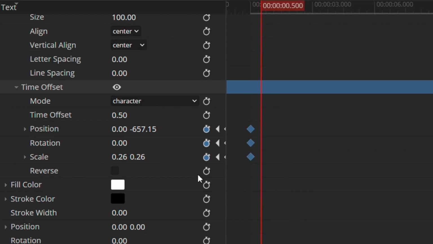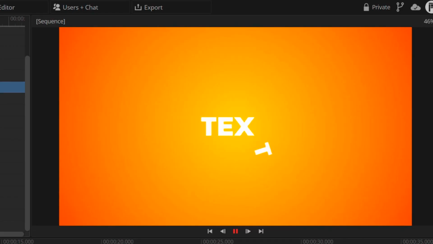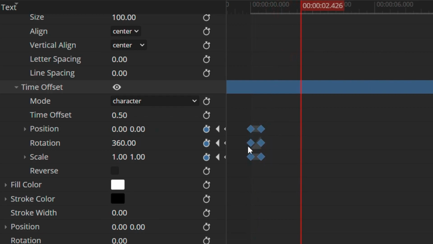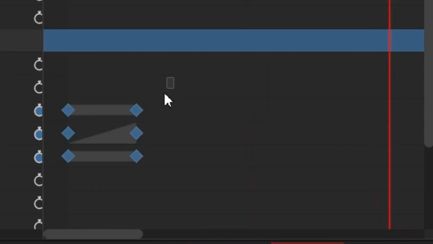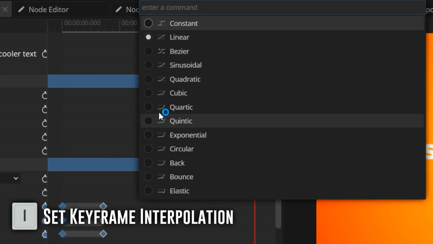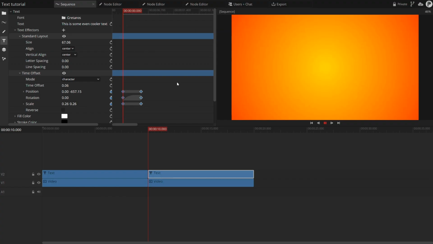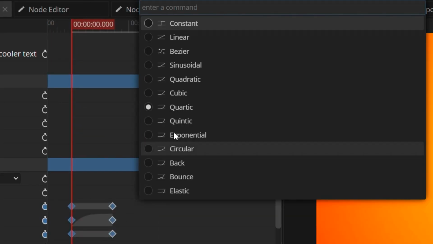Now set the position back to 0, the rotation to 360 degrees, and the scale back to 1. It's already coming together, but let's tweak it a little bit more to make it less robotic. Select all of the second keyframes and press I to change their interpolation type. You can choose whatever you think looks best here. Different types change the speed of your animation between your 2 keyframes. I'm going to go with quartic.